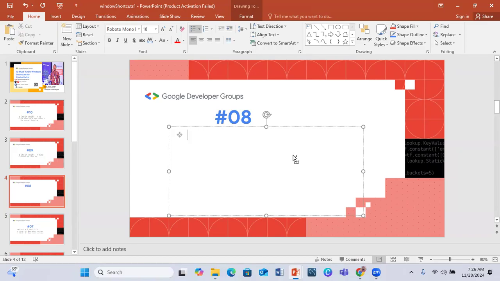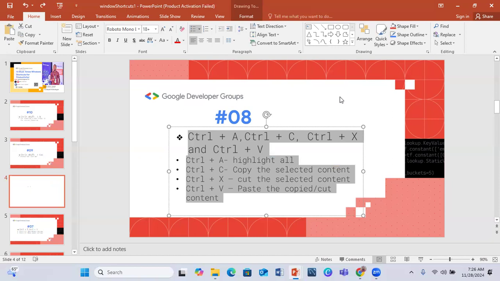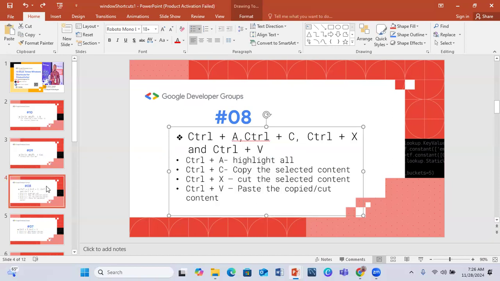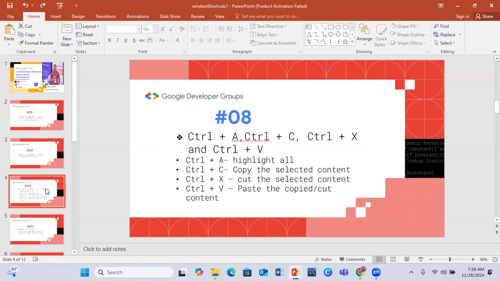You just copy. So let me go Control Z to undo that. So that is still another shortcut there for you. Okay, so that is that.